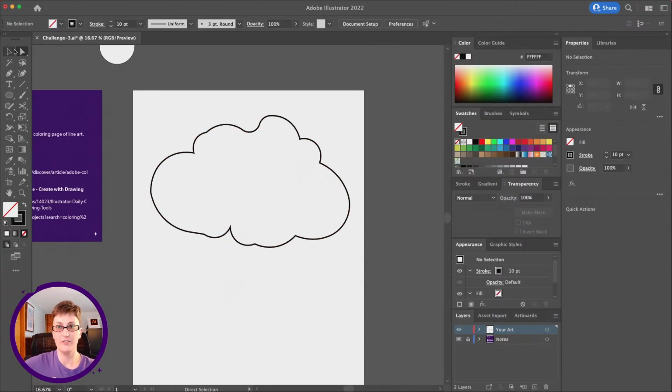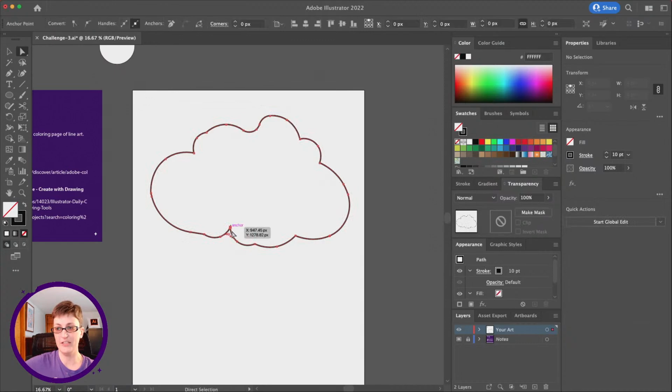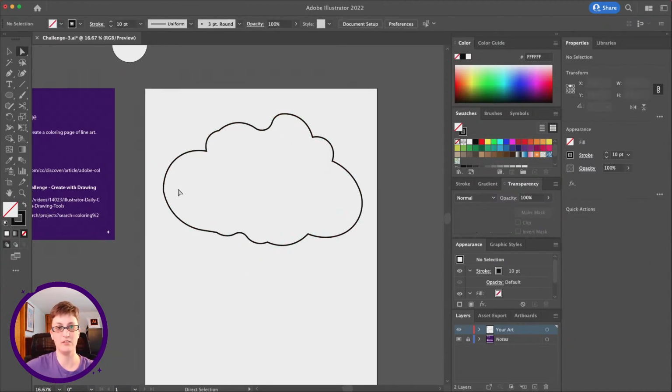Looks good so far, looking pretty funky. I'm gonna come down here and I'm gonna round this corner out, going the other way. So now we've got a kind of base shape here.